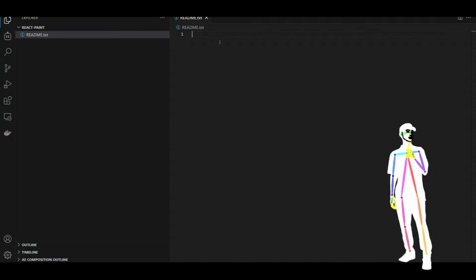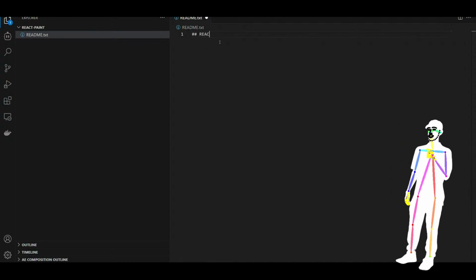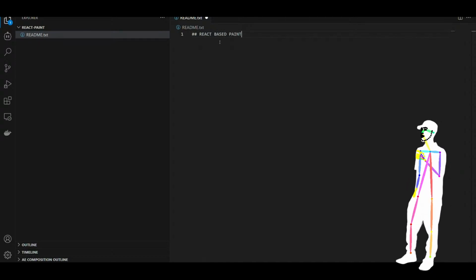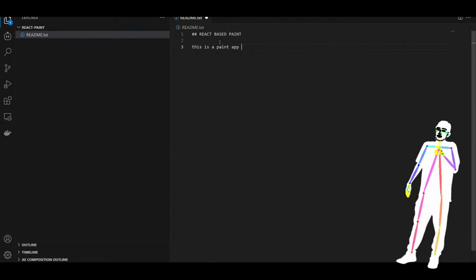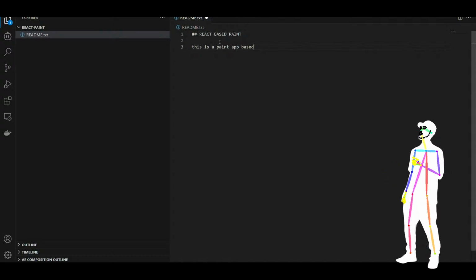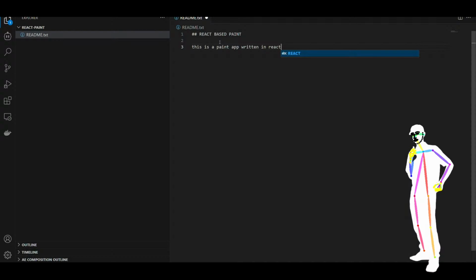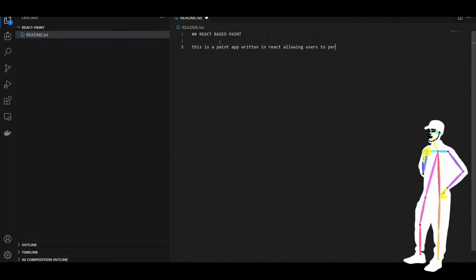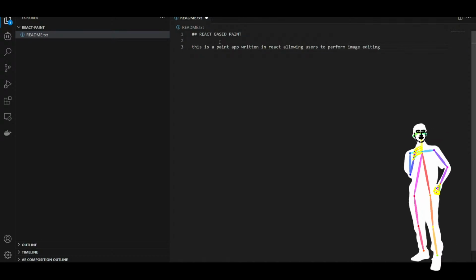Okay, so I'm going to say React-based paint. This is a paint app written in React, allowing users to perform image editing in a web page.